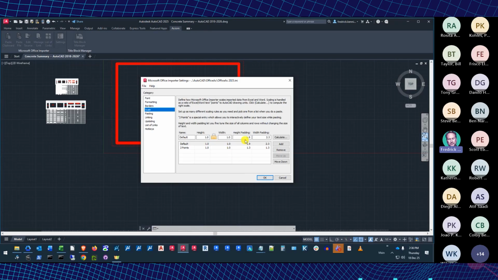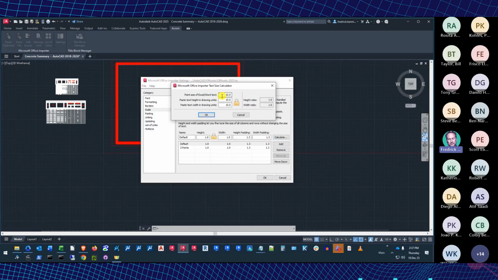Scale. So we're back here now. I'm going to put these back to my height padding, width padding, back to the default settings here. Now, these height and width numbers that you see here, these are a ratio. When I click calculate, it'll make more sense. You tell it the point size of the prominent text in your document. In other words, if 10-point text is what is mostly used in your document, then that's what you put. Then you tell it the height and width in drawing units you need that text to paste at in AutoCAD.